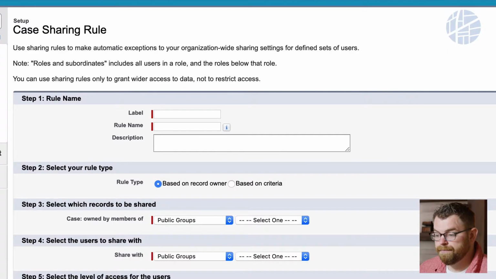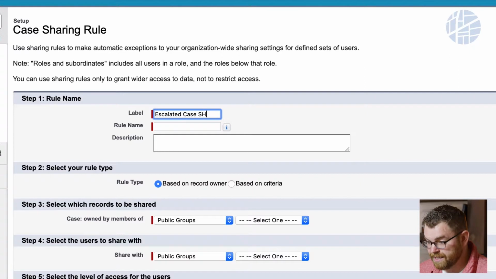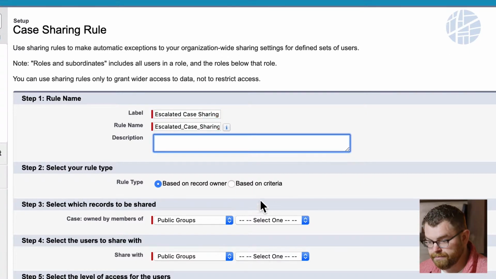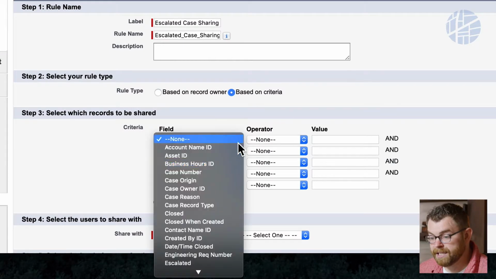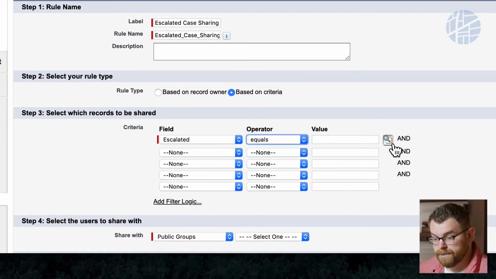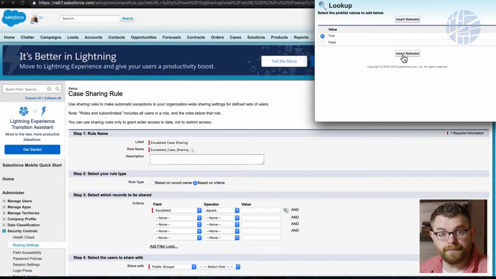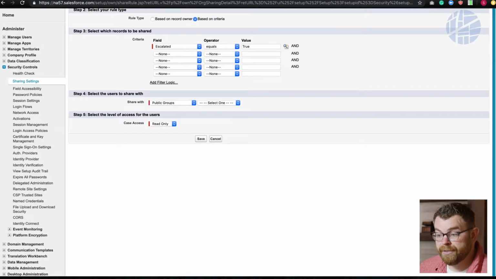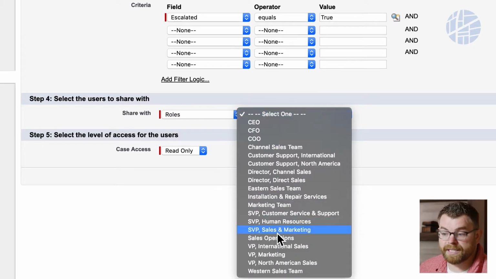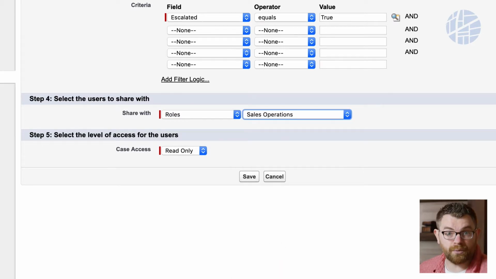Let's give it a name, sharing for escalated cases. Let's set the rule type to based on criteria, select the field escalated, change the operator to equals, set the value to true. Let's now share these records with the sales operations team. And then we're going to set the access to read/write.